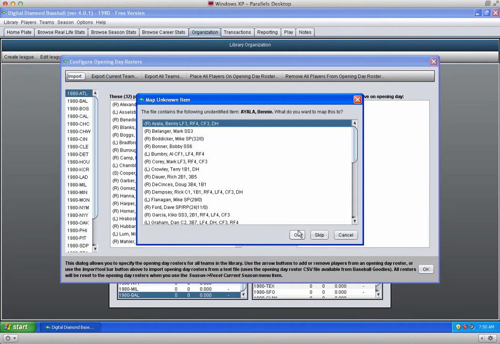And remember, if a player has two words in their first or last name, like De La Rosa, you want to especially look through the list. It's probably not going to find it or select it for you automatically. You'll have to find it in the list. One thing about opening day rosters is that sometimes a player may have started on an opening day roster but not played, and in that case you will not find a match in the library. So it is possible that there'll be a player on the roster that's not in the library, and if that happens, just click on the skip button and it'll move to the next player.